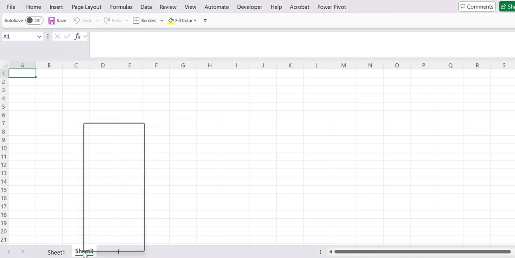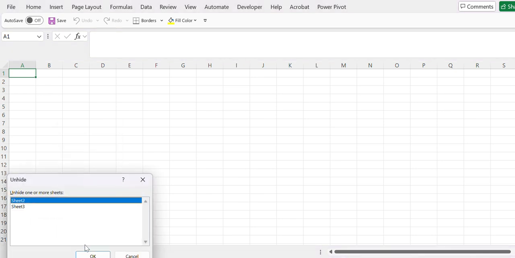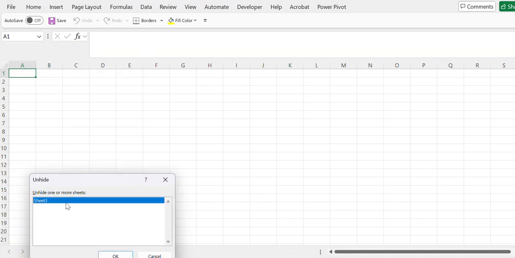Hide. Same with this, I can hide this. To unhide, I'll click this, open again.